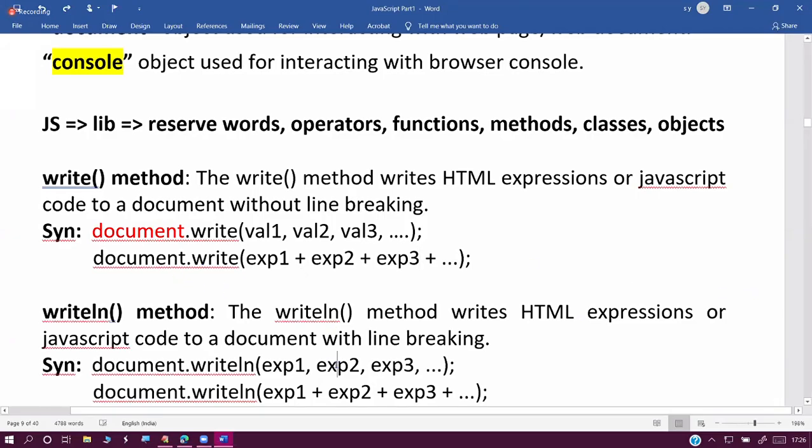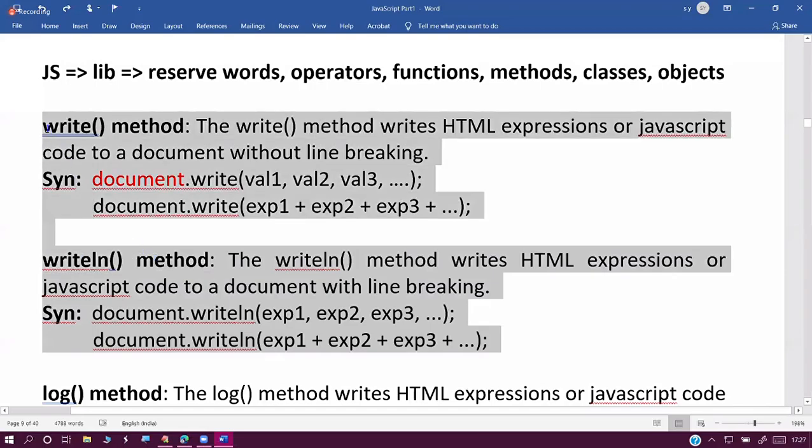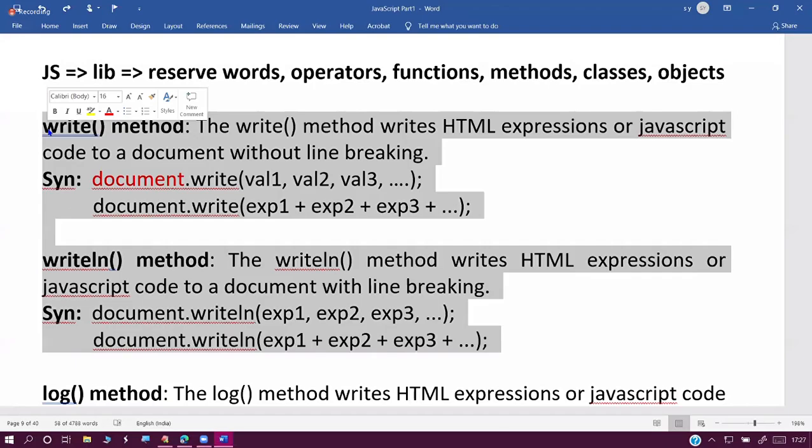Same syntax for the second one, sir, writeln. document.writeln followed by, once again, expression 1 comma, expression 2 comma, expression 3, or expression 1 plus expression 2 plus expression 3. Your choice, any of the syntax we can follow. So write and writeln are both used for printing data without a line break and with a line break on the top of your web page. But I want to print some data inside my secret screen, the console, sir.